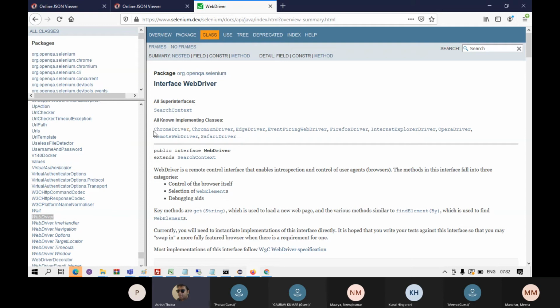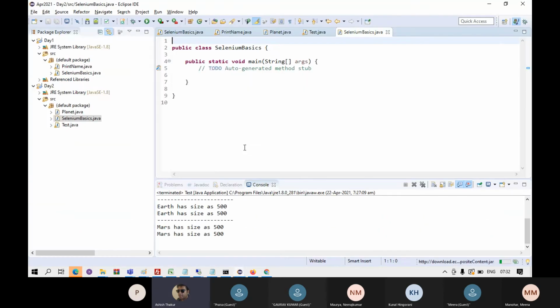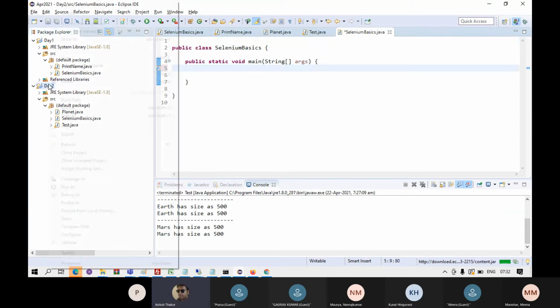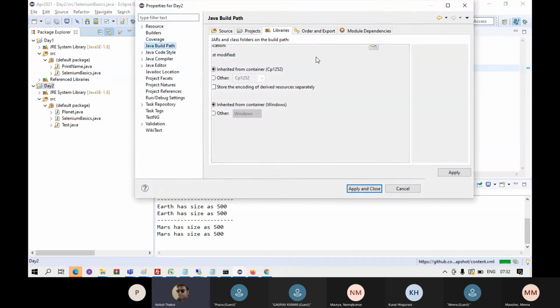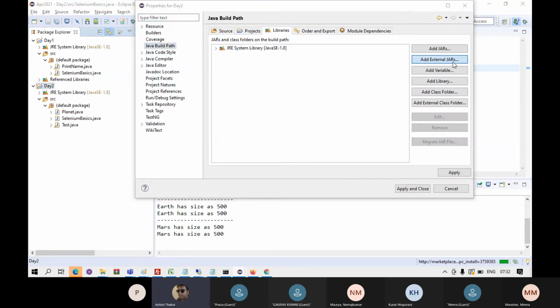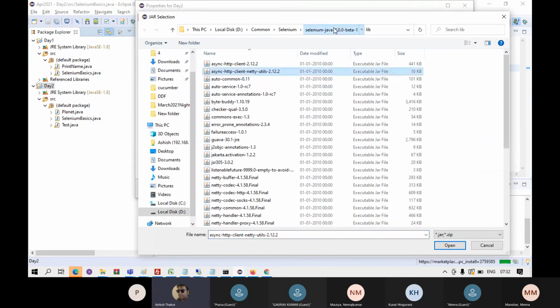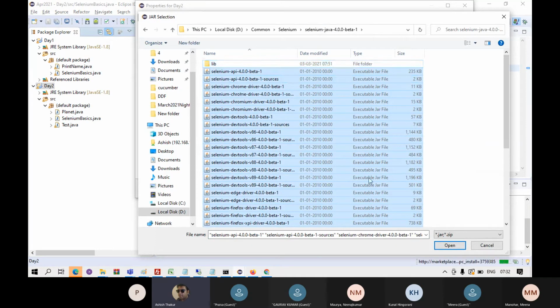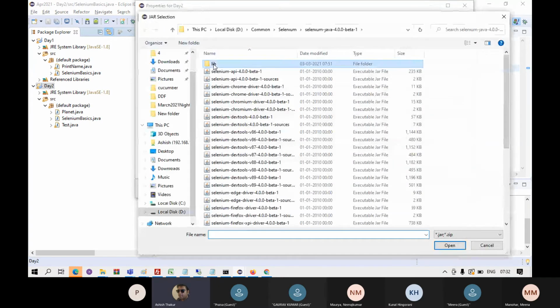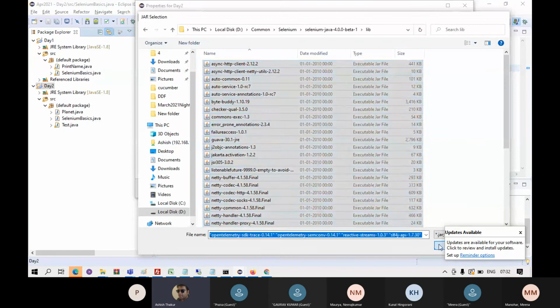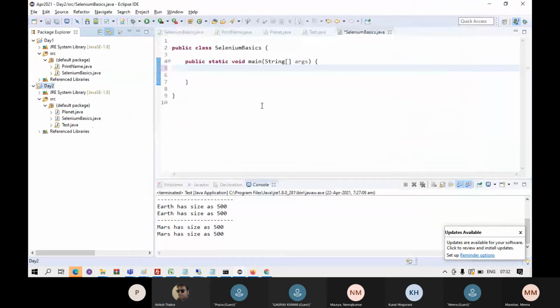Okay, so let's look at simple Chrome driver first. Chrome driver is the inbuilt class in Selenium. To use it, you will have to include the Selenium jars in the project. Every new project you create, you will have to add the Selenium jars in that project. So add all these jars in the lib folder. Okay, so your project is now Selenium ready.